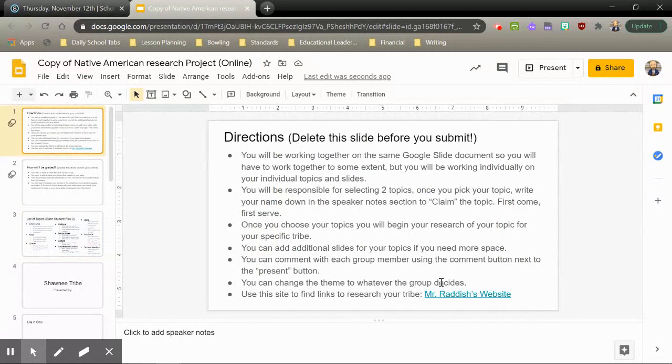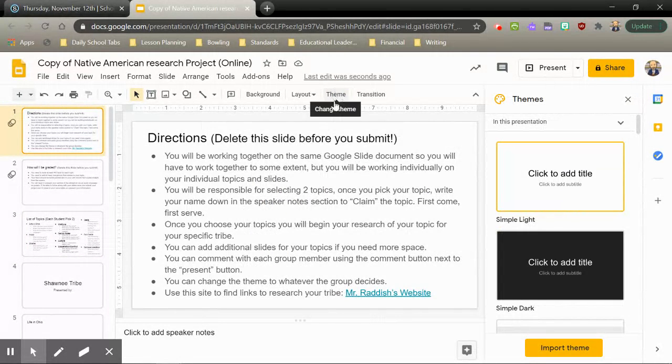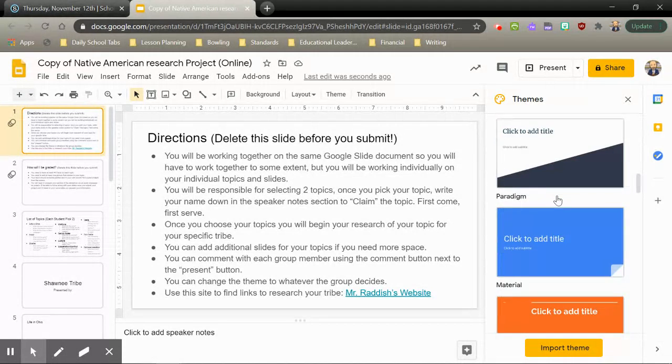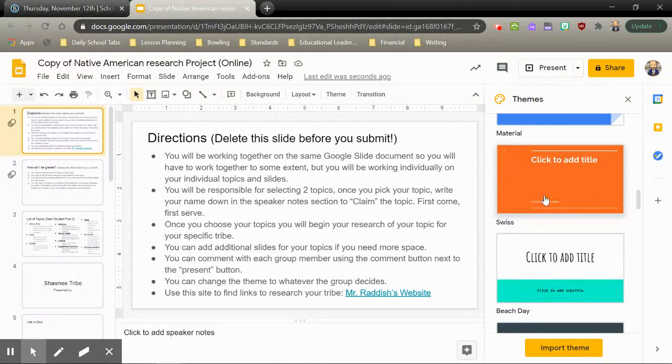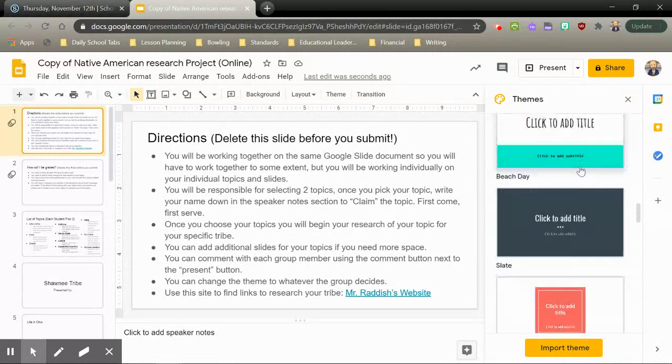You can change the theme to whatever the group decides. So themes are right here. You'll click on the word that says themes and you can go down. You can pick any theme you want. Now, this theme is not slide by slide. It will change every single slide to match that theme.